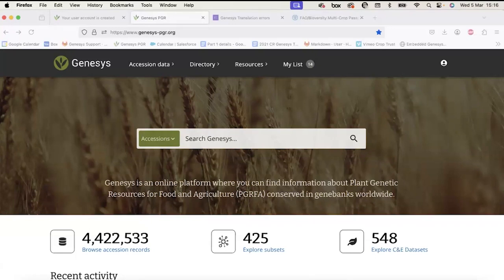And we went over how to request material from gene banks, what's the role of Genesys in it, and how to go about requesting the material and how to view the status in the dashboard. We went over the similarity search and how you can see changes that have been made to the accession data over time. And we went over downloading passport data, and we went quickly over searchable trait data.